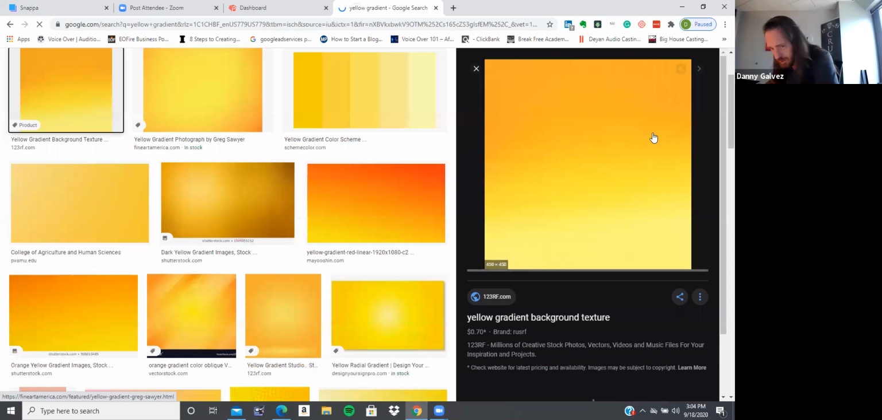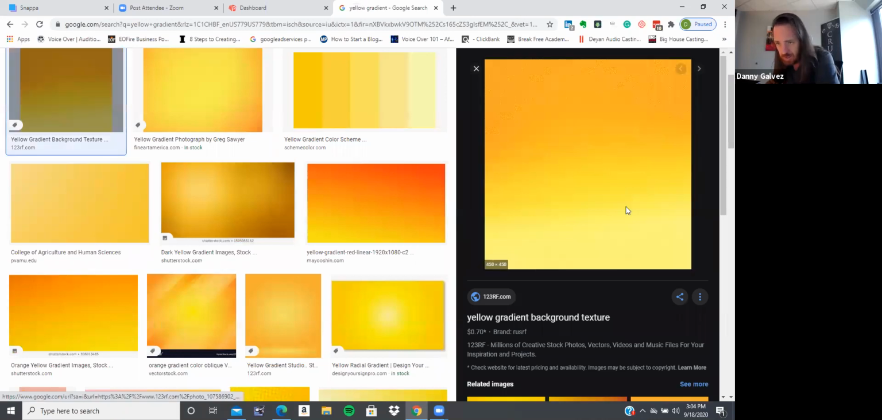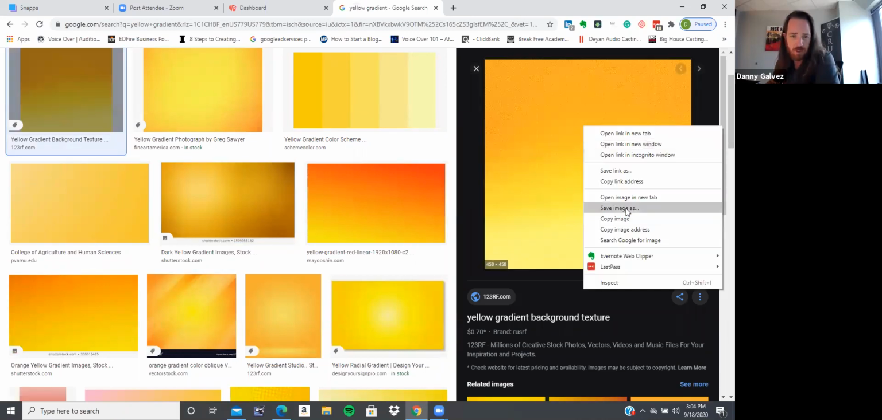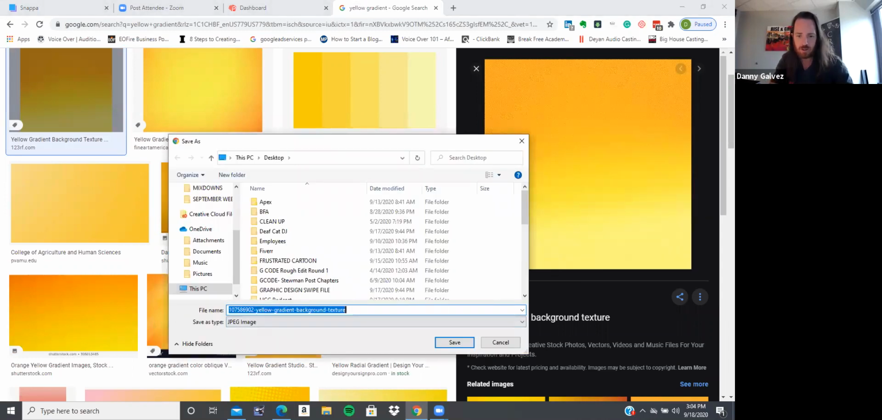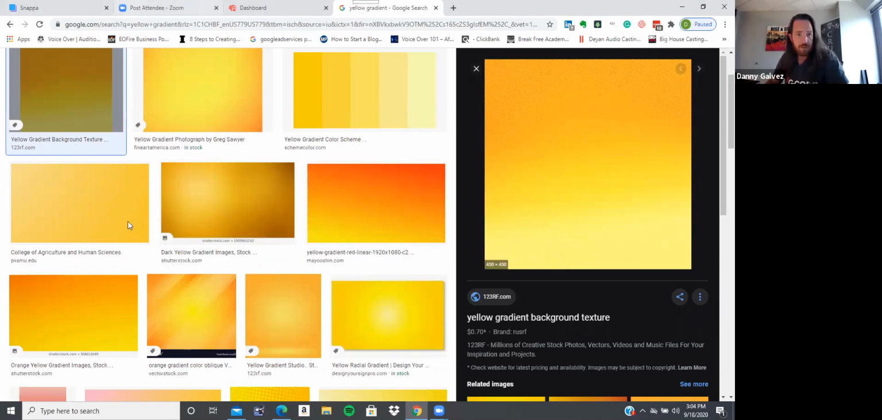You can usually, 9 times out of 10, right click them and save the image as. And then what you do is you go in and you want to upload it. So let's just say yellow gradient. I'm going to come in here to Snappa again. And again, this stuff doesn't take very long.